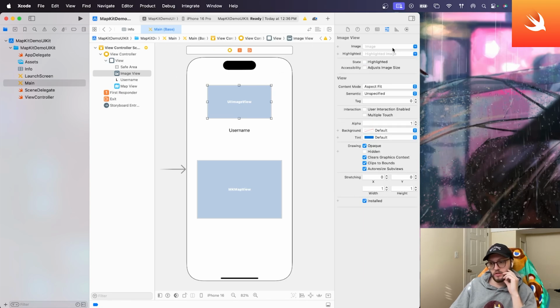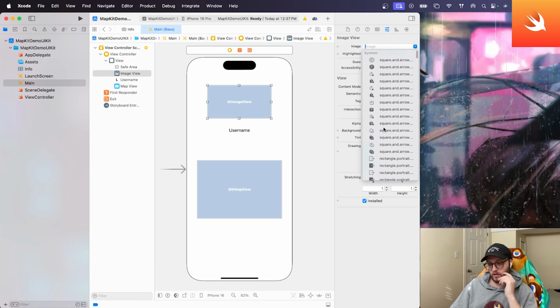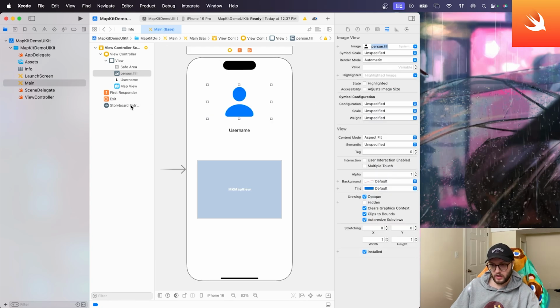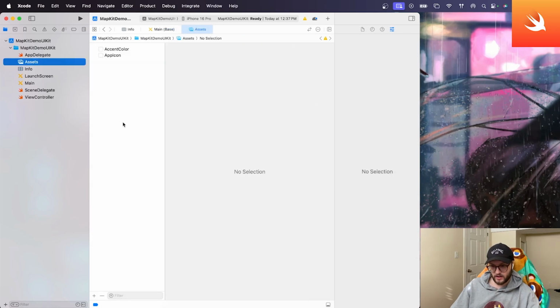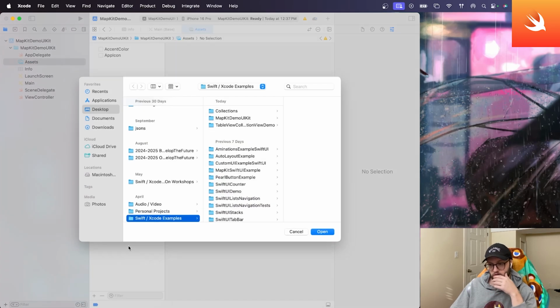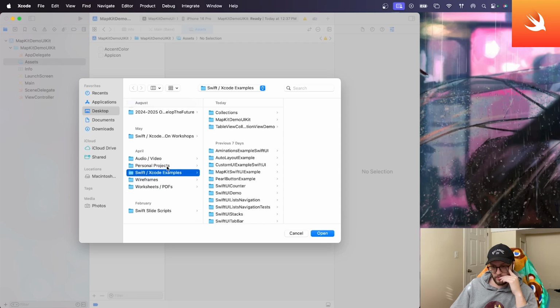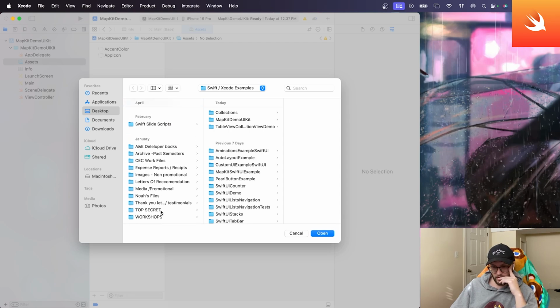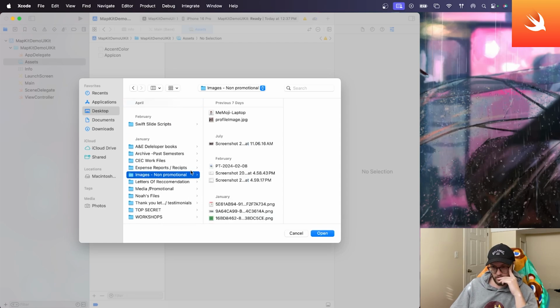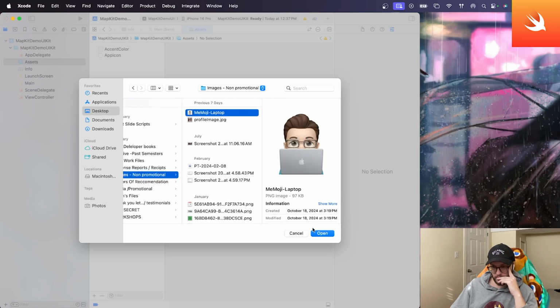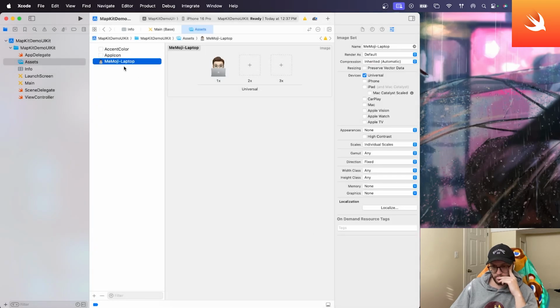We can either use an image, maybe a person here, person.fill, we totally can. But let's actually go to our assets catalog and add an image. What we can do is import. I do have some images on my desktop here. So I'm going to go to my images non-promotional, and maybe I'm going to add my Memoji here. I'm just going to rename it so it's a little bit easier. I'm going to call it profileImage with a capital I.